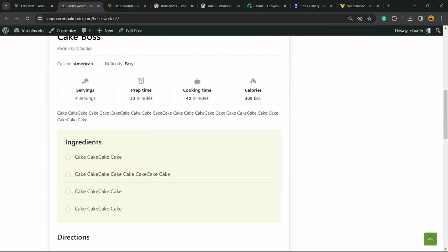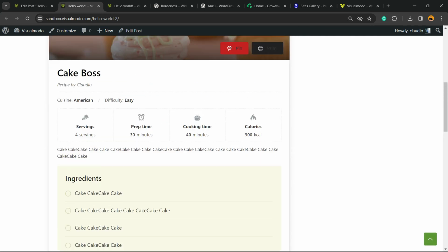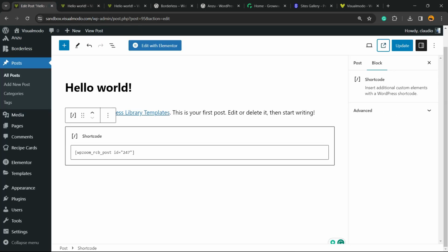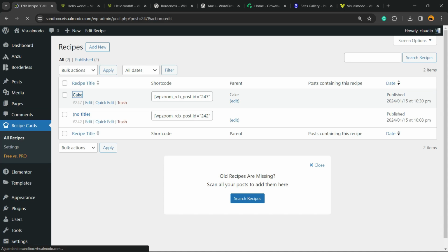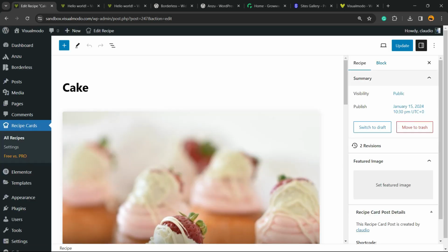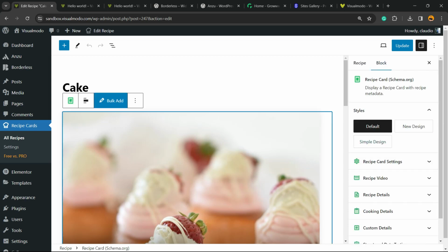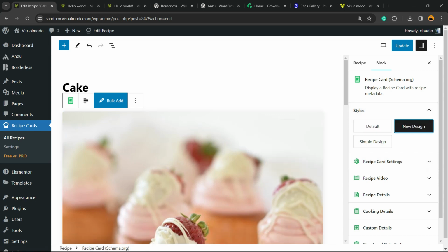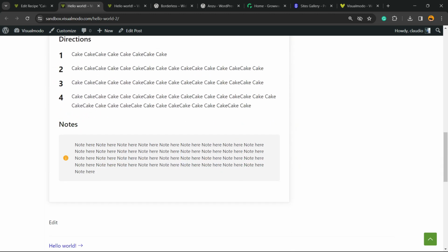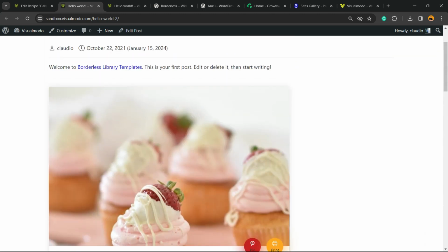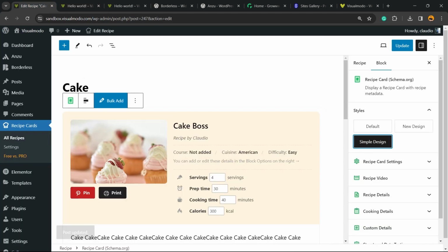And here are the results we got, okay? We can customize this template in the case that you want. Let me show it for you. Move back to all recipes, select the cake recipe, click on it. Now we have the style. Let's move to the new design. Hit the update button and let's preview it on the real page. And here is the design. Looks more modern. Simple design.